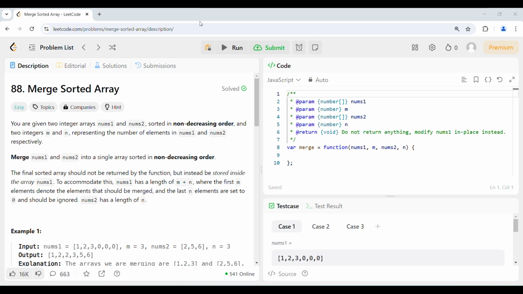Hi, today we will solve the 88th Leetcode problem, Merge Sorted Array, in JavaScript.